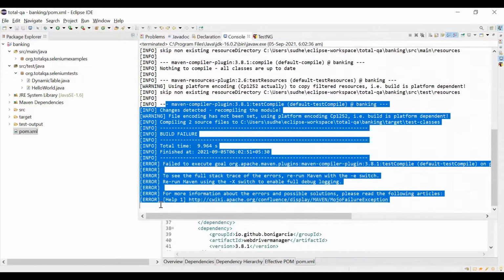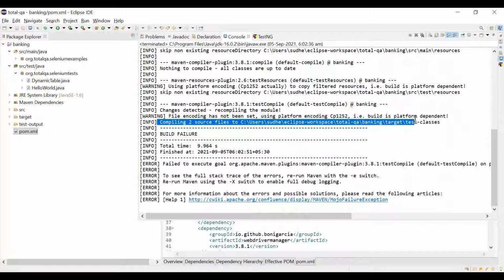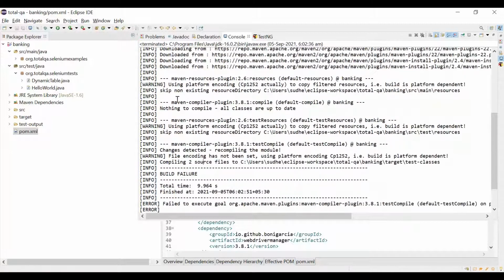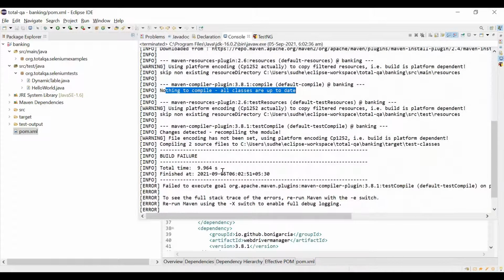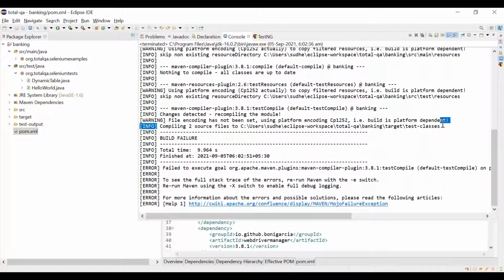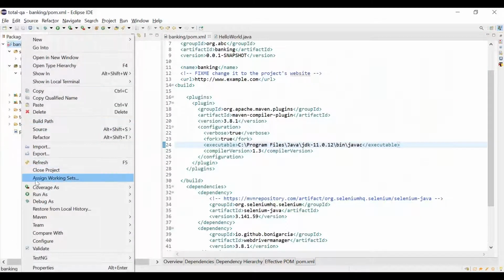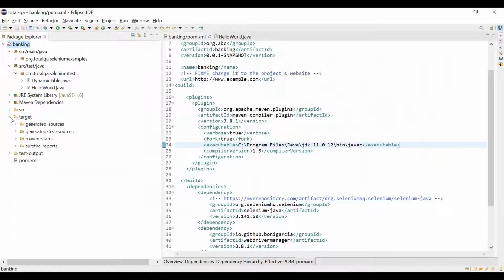You see here, compiling two files. We are able to compile the code. Yes, we are able to compile the code. If you see here, there is one line statement, nothing to compile here, but it compiles two files. See here, compiling two source files, right? If you want, you can go to the location, or else you can just select the project, right click, refresh the target folder. You see here, Maven Compiler Plugin, compile, default compile.